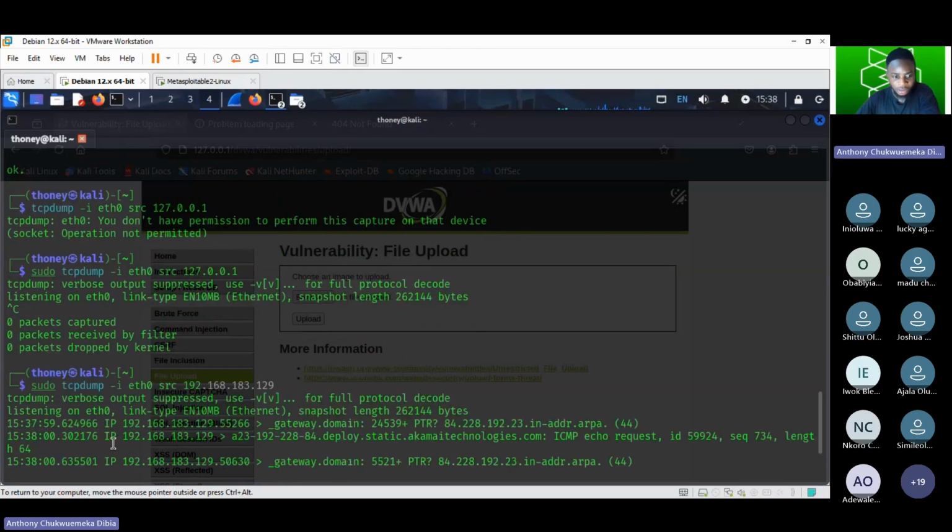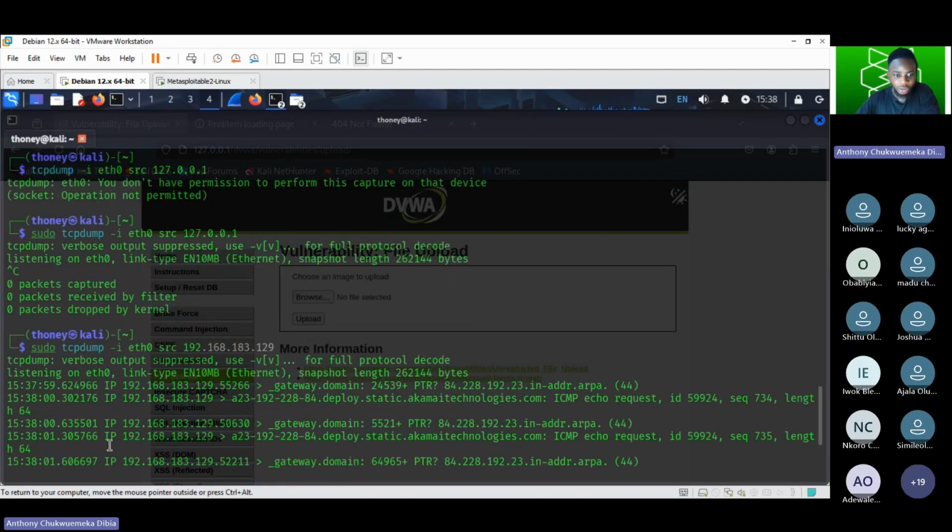As you can see now, can you see it has started capturing? So it is the same thing with Wireshark. Wireshark is just the application. So this is my IP address communicating with another IP. So it's the same thing.